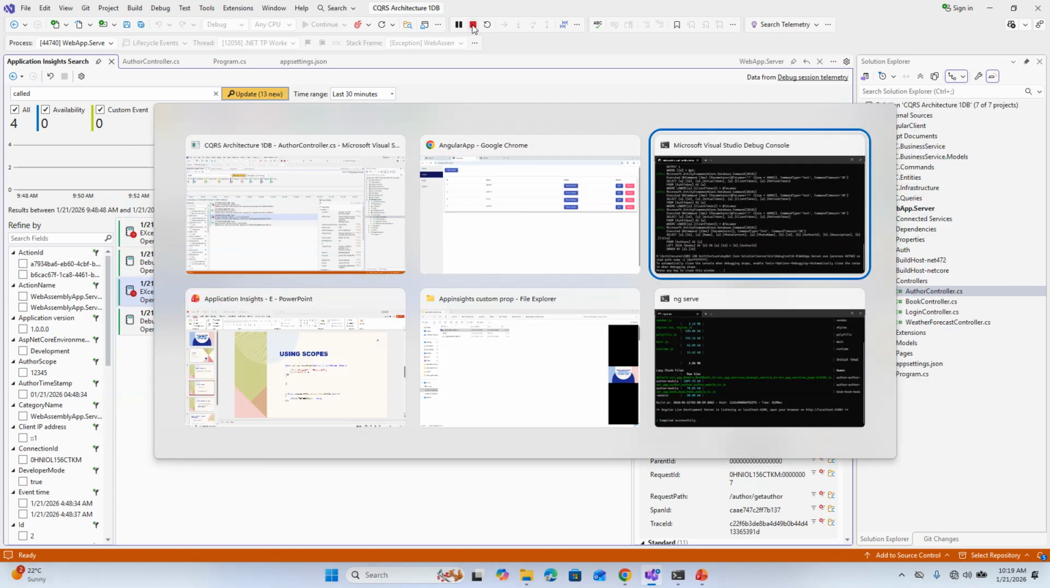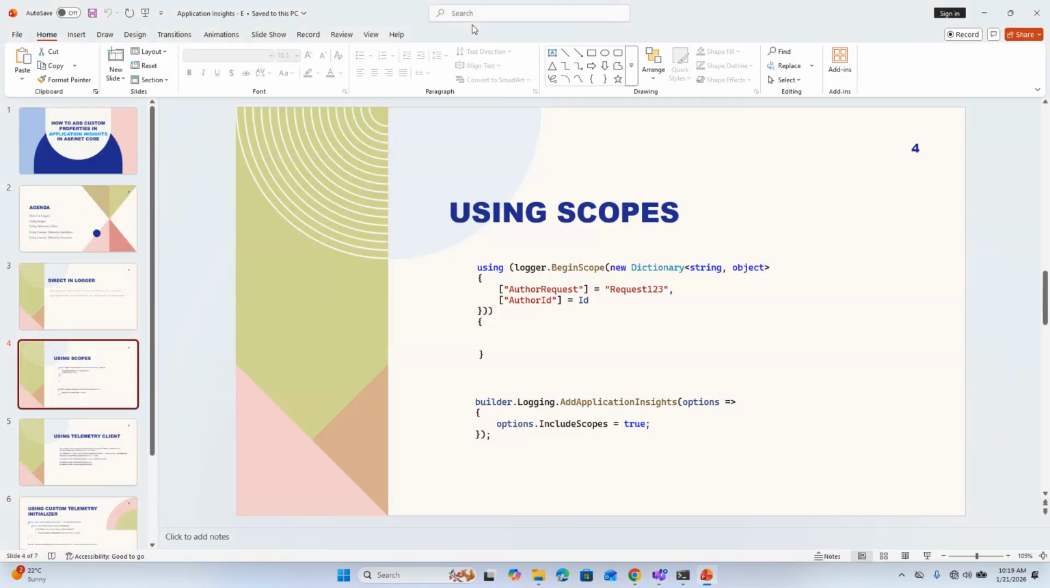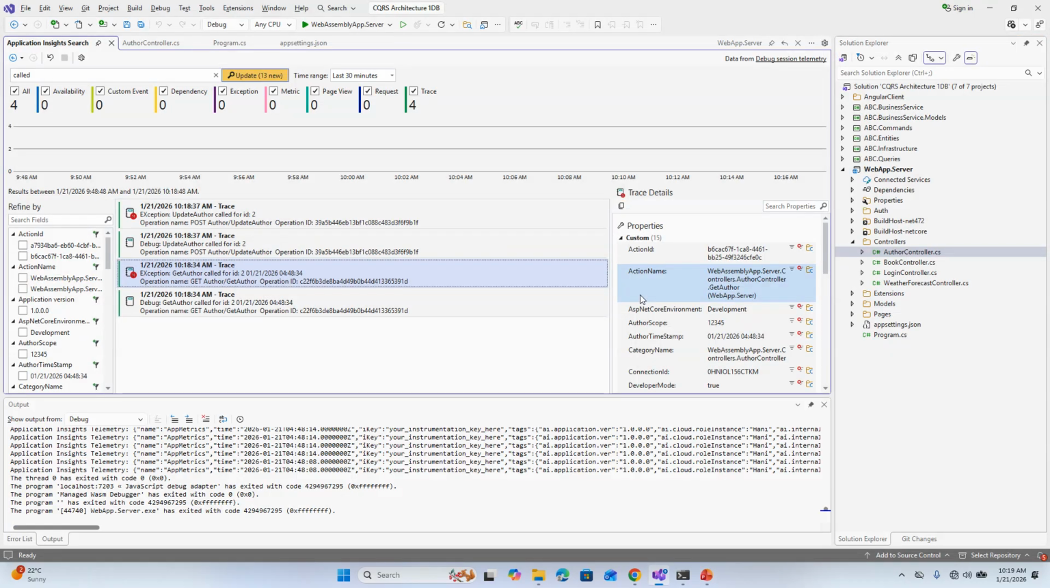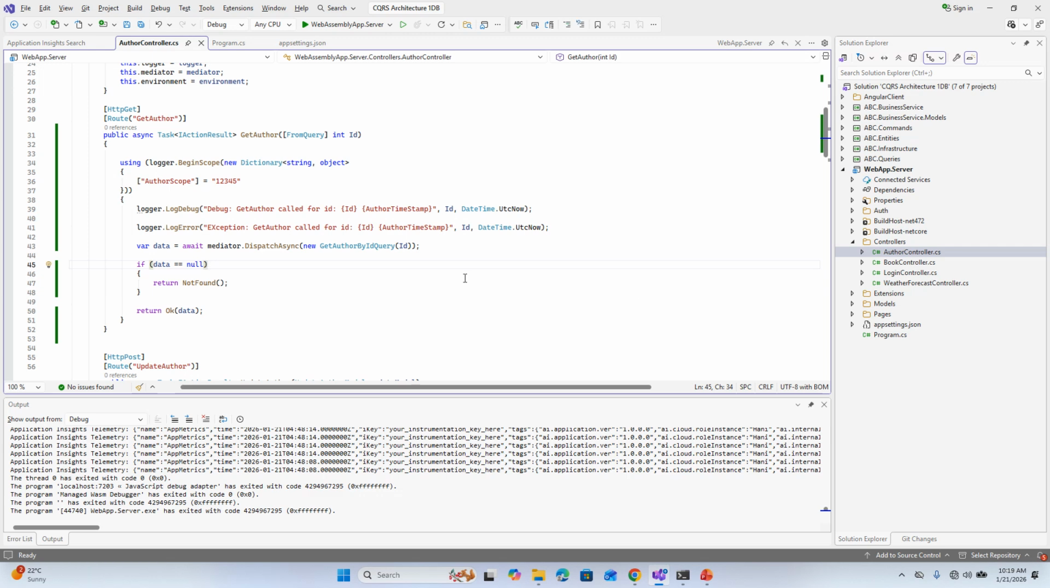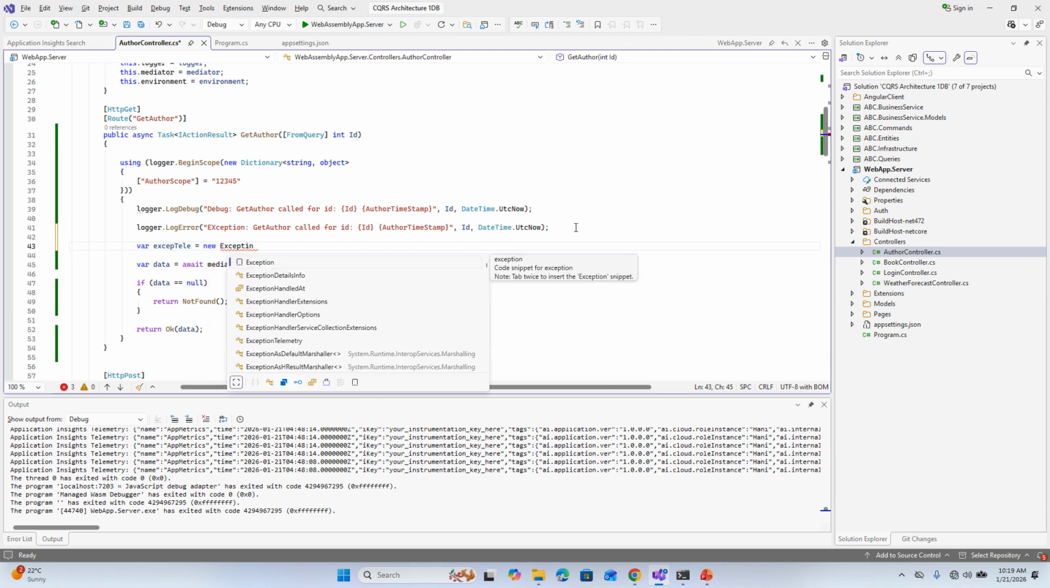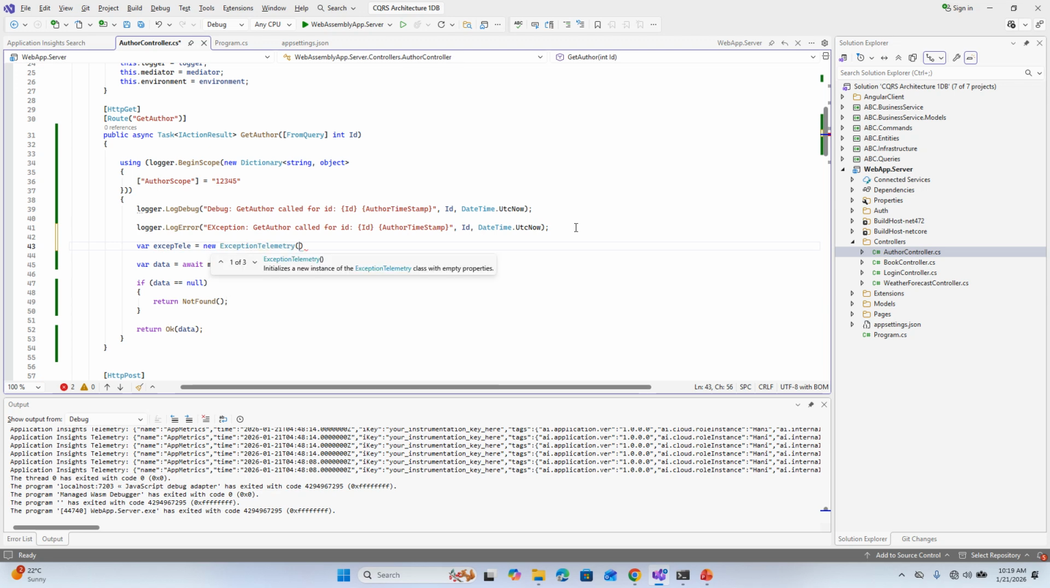The next way is using the direct telemetry client. The direct telemetry client is a direct way where you can create telemetry for an exception or a trace, and add it to the log. Now you will see this in the output. Now you will write the code for that. I will create two telemetries. One is the exception telemetry, a new exception telemetry, and we will give a new exception with the message of sample exception.